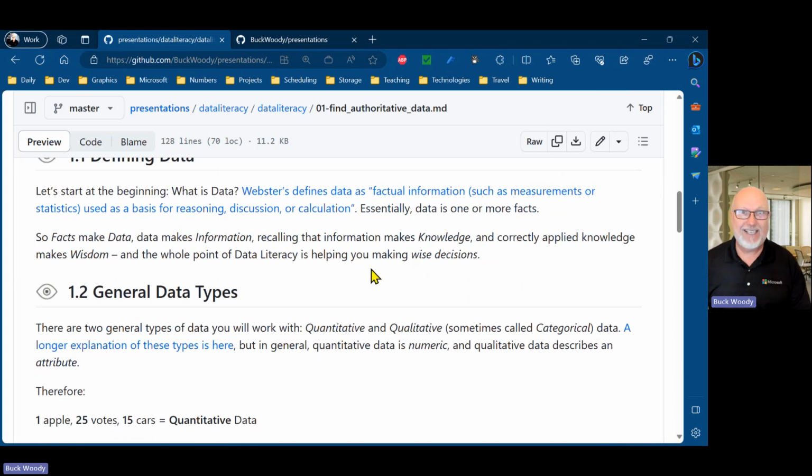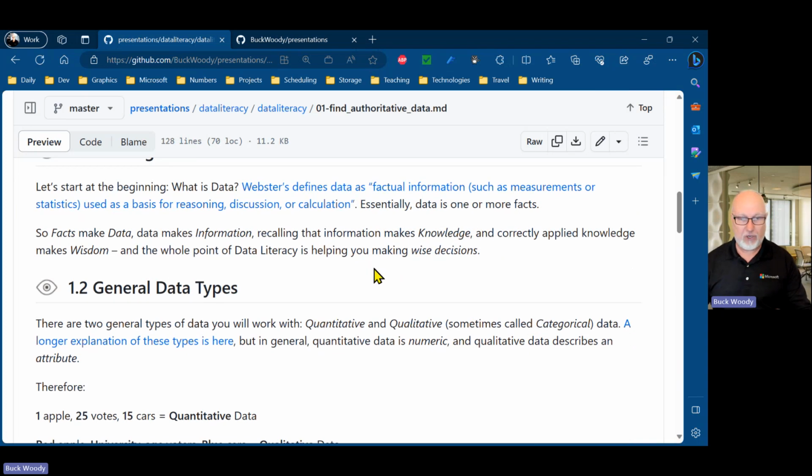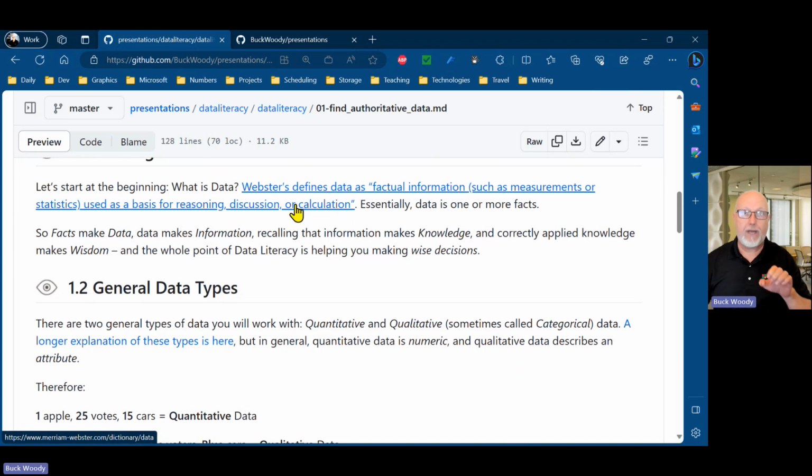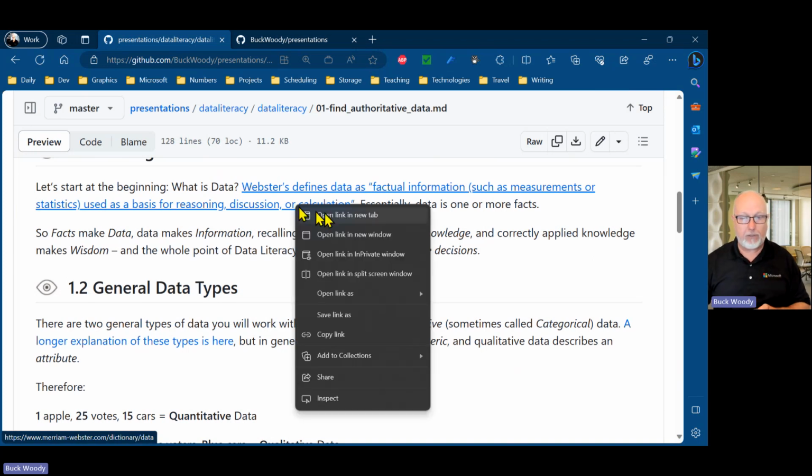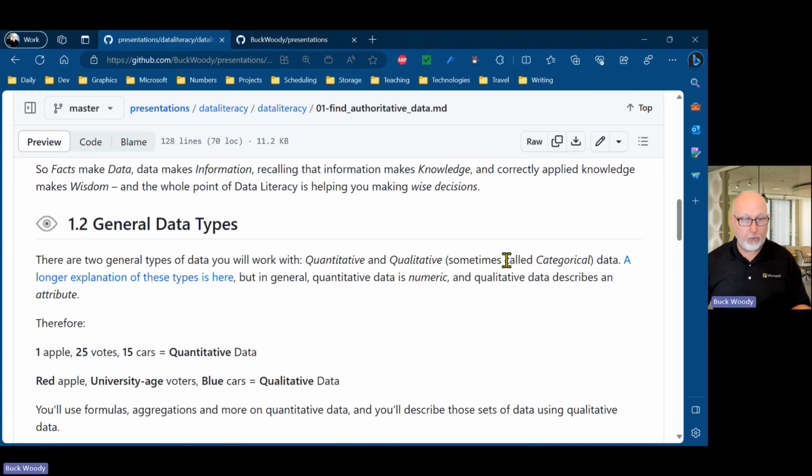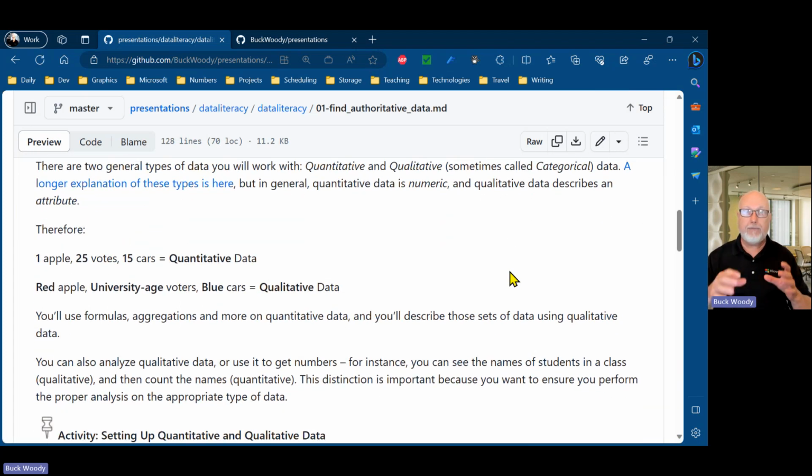So what's data? We have to start out with a definition of terms here. Factual information such as measurements or statistics used as a basis for reasoning, discussion, or calculation. Notice there's a hyperlink here. Everything I've mentioned in here, I try to make sure you can go find out more if you'd like to. So once again, right click, open in new tab. We're going to talk about two basic types of data. First, there's quantitative data, and then there's qualitative data. And qualitative, by the way, is often in statistics called categorical data.